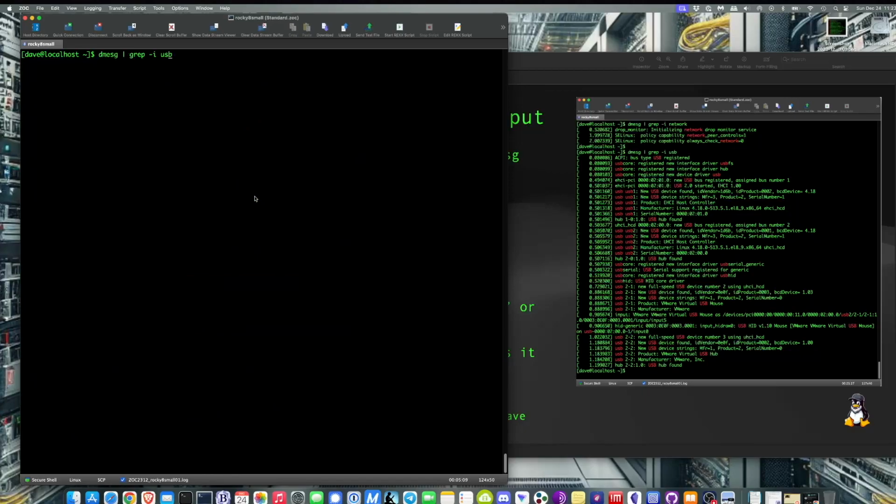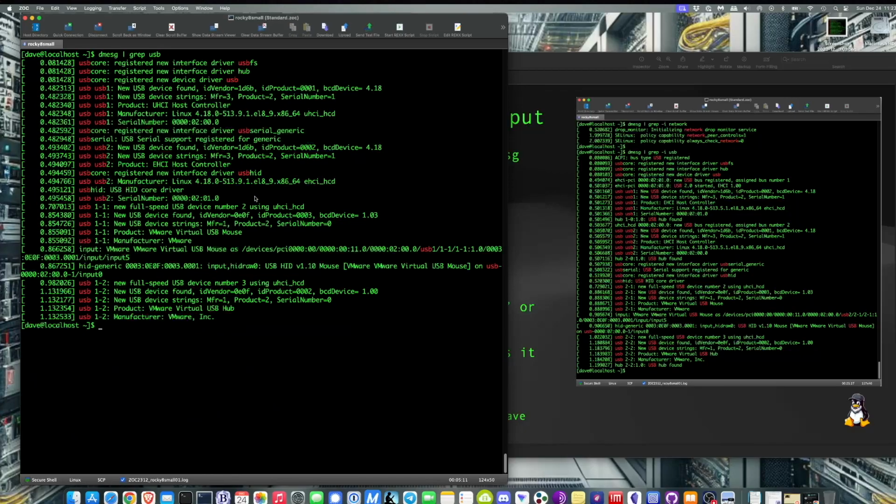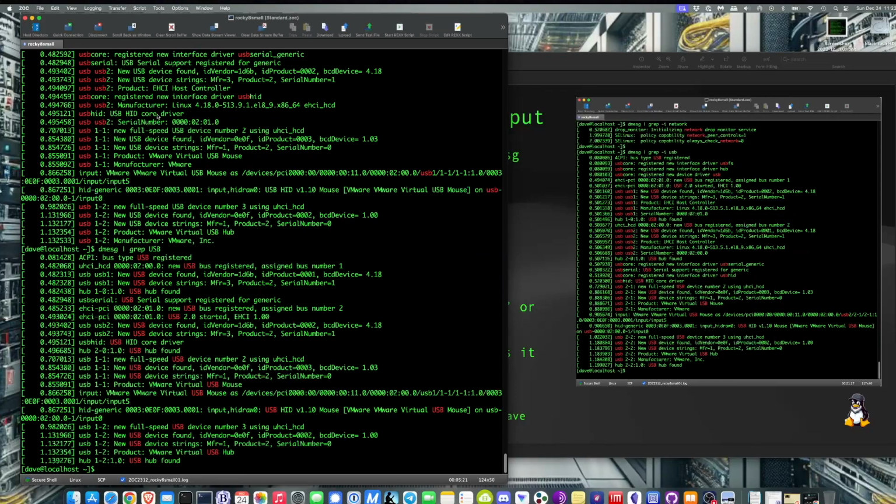If we do the same thing without -i, you'll notice that it's not including uppercase results. Or if we do it this way, it's only the uppercase results. So that's a useful flag to use with grep.